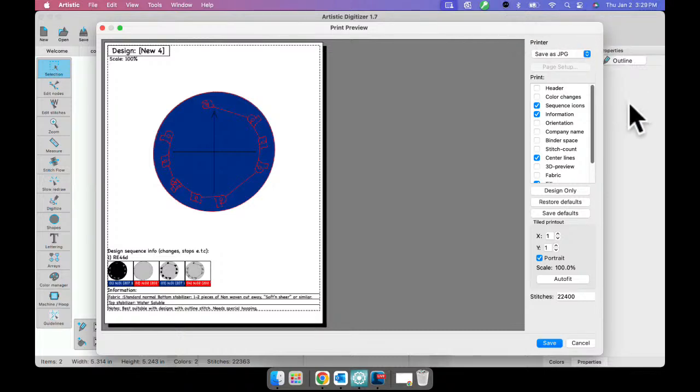But over here, you can click on this. I can send it to my printer. I can save it as a PDF or save as a JPEG. So that depends on what you're doing, what you want to do with it. I usually send it like this.